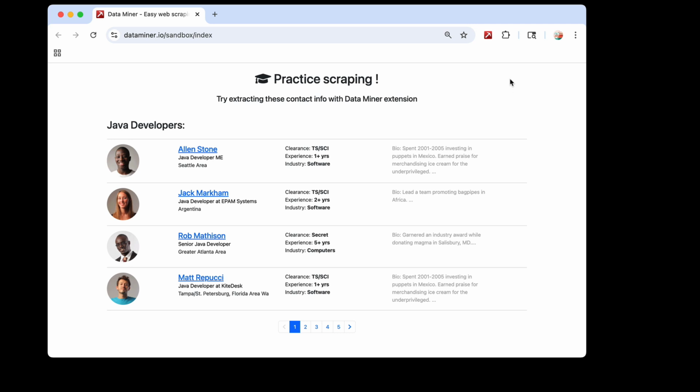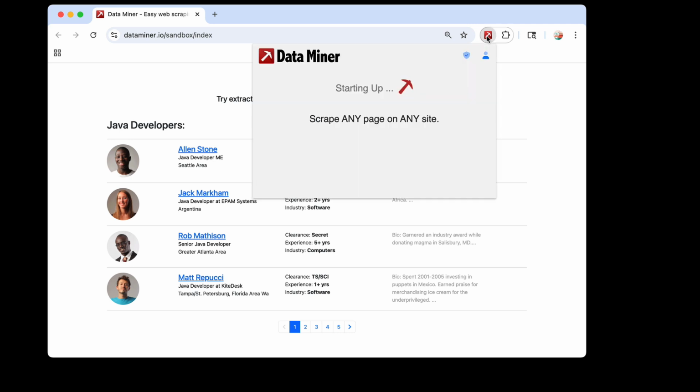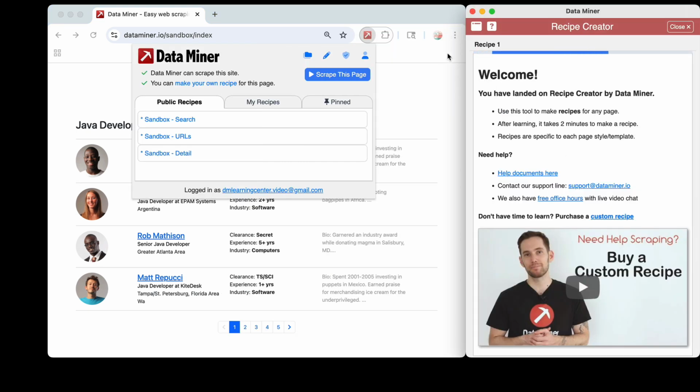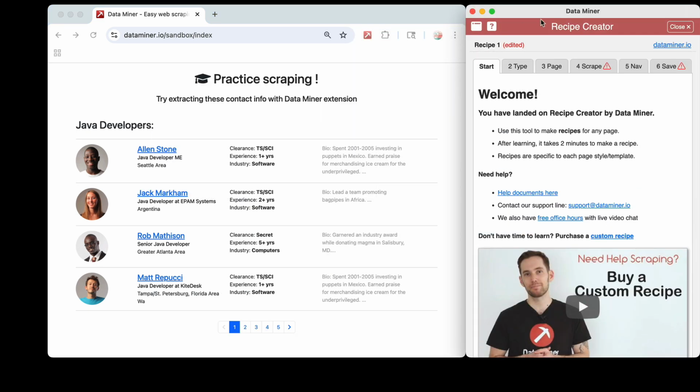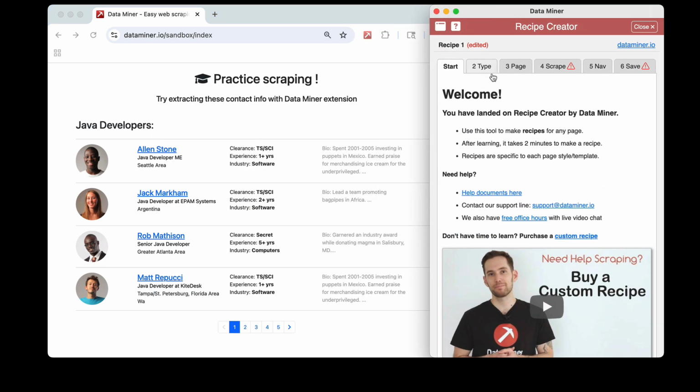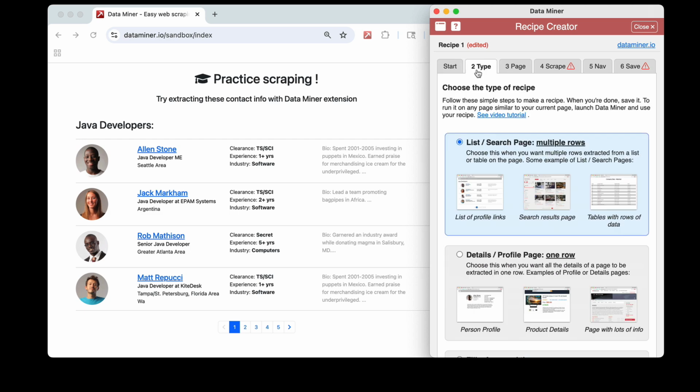We'll open up Data Miner and do a new recipe. We'll click the pencil icon. And the first step is to choose which type of recipe you wish to use. The list is chosen by default, so we're good there.